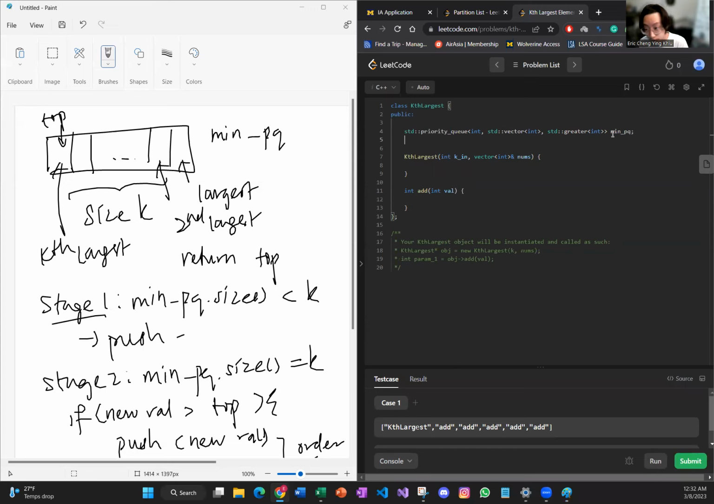Min PQ. Okay. And we also want to keep track of the k, because we are only passing it in here, but we don't really have a class member variable to store it. So I'm just going to add int k. Remember to initialize it using an initializer list, so k will be from k int. Okay, so now we have our k.